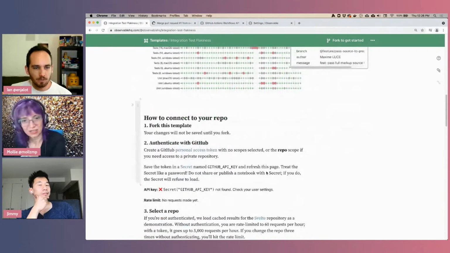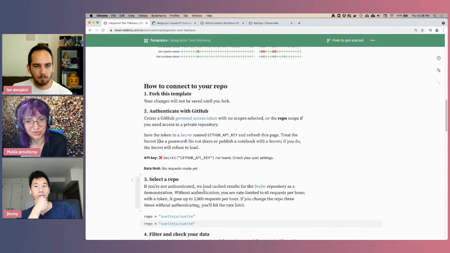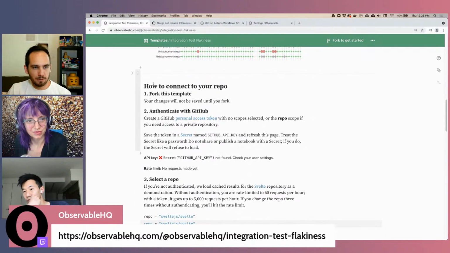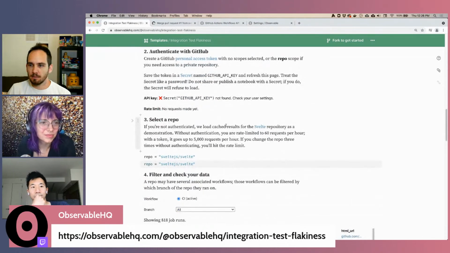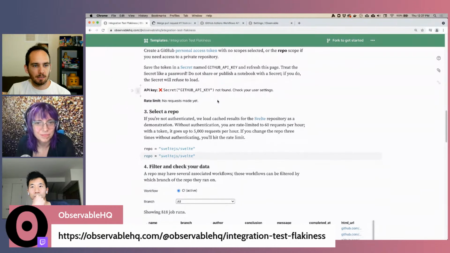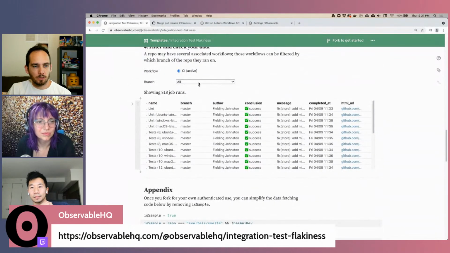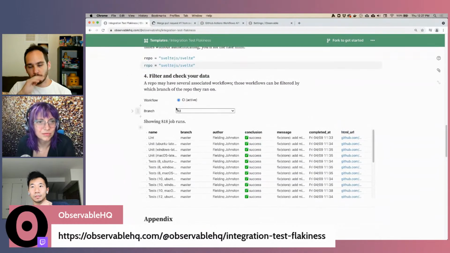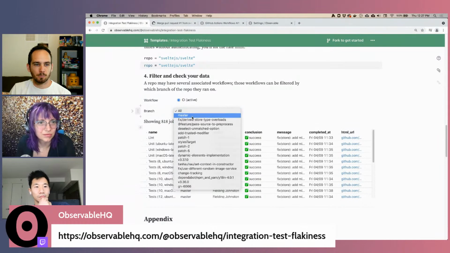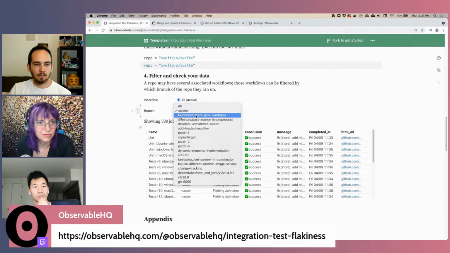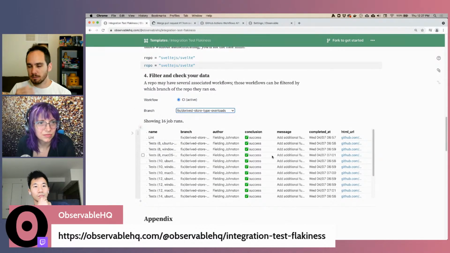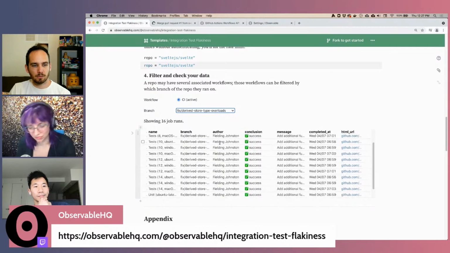And it's very similar to the pull request template, right? There are instructions on forking it and authenticating. We do show some options, because with GitHub Actions you can have multiple workflows. You could filter stuff down to a particular branch. The data here is a table view of the job runs, the integration test runs.